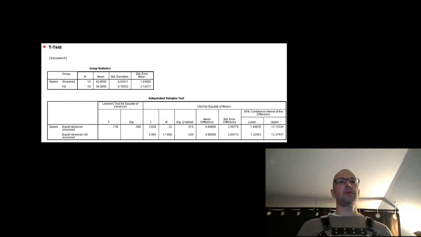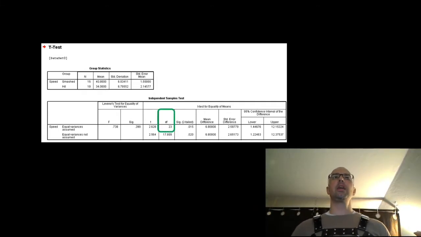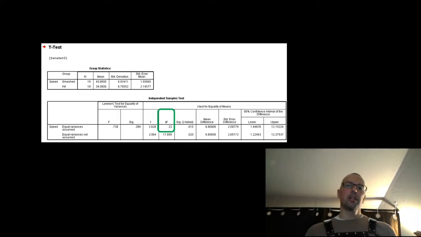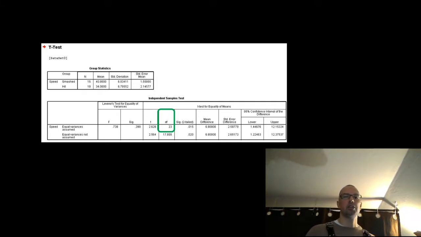What about the degrees of freedom? The degrees of freedom, right there, SPSS reports it. We have 23 degrees of freedom. This is one of the first times where the degrees of freedom gets a little bit complicated. It's the size of the first sample minus 1 plus the size of the second sample minus 1, or just know where to look for it in SPSS. We got degrees of freedom equals 23 right there.